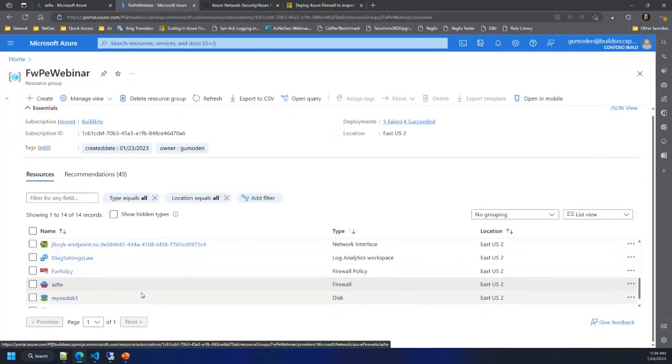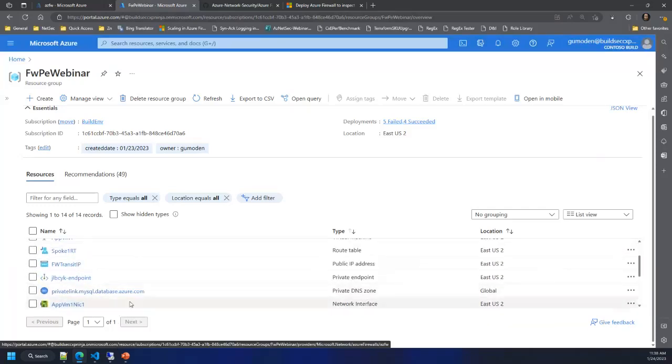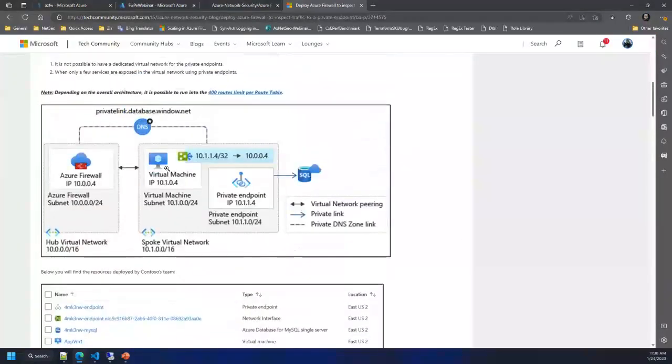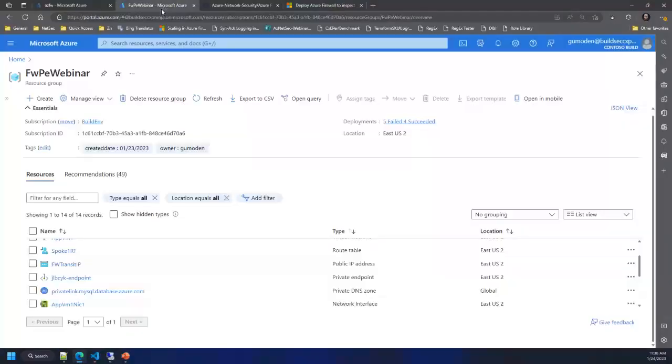And finally, we are going to test these environments. Just to remember, what we have here is our VM, right? I'm going to connect to the VM via RDP. This VM is a Windows VM. The idea is to test the connection to the private endpoint by using the public name, the public FQDN. So in the VM, let me copy the FQDN that we need here.